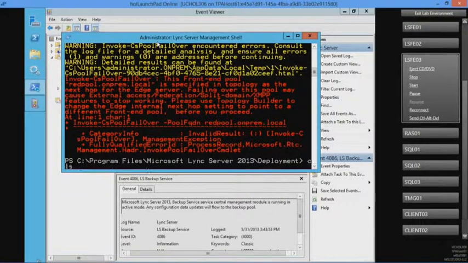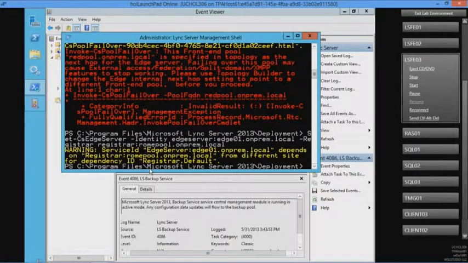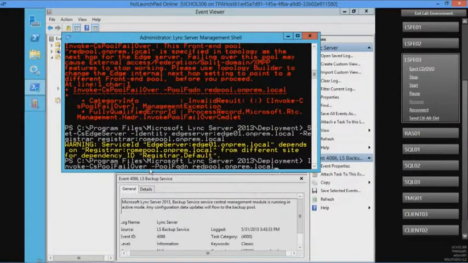So what we're going to do is set the CS Edge server. The Edge server is Edge 01, and its registrar is going to change from Redmond pool to Rome pool. So we're going to specify a new registrar. And when we do so, it goes and updates things. Now again, these things need to propagate. They need to get to where they need to go after we set this. However, we're not going to wait. So we're going to go ahead and invoke the CS pool failover again.